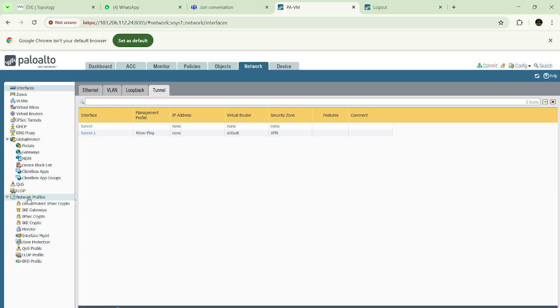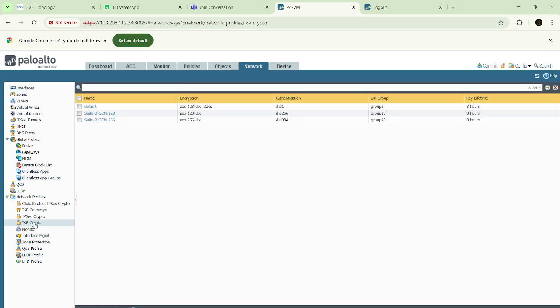In the network tab we will have network profiles. In the network profiles we will have IKE crypto, IPsec crypto and IKE gateway. After that, IPsec tunnel. We have discussed phase 1 parameters, right? If you want to configure phase 1 parameters, you have to configure them in IKE crypto. Okay, click on IKE crypto.